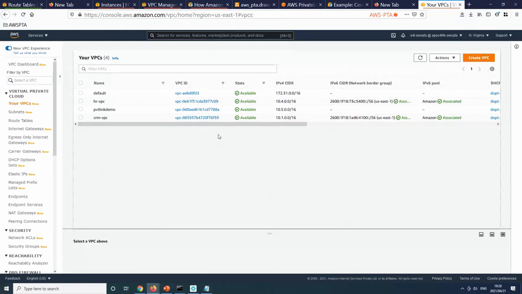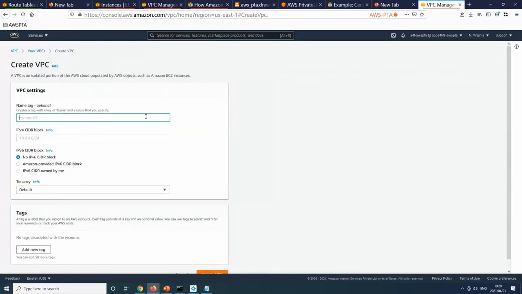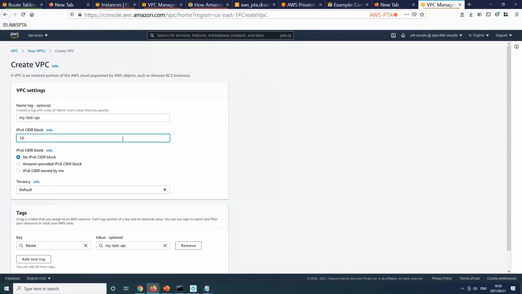Okay. So now for this demo, let me just quickly create a VPC. So I'll say my test VPC. Now I'm creating a cloud. I can just say 10.10.0.0, for example, CIDR block /16. So the /16 indicates that these two bytes are part of the network, and this is my host address space, which gives me 65,000 plus IP addresses.